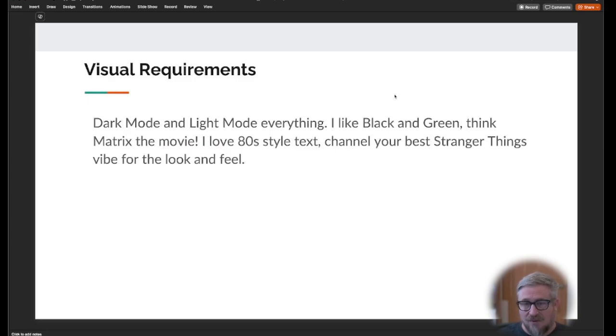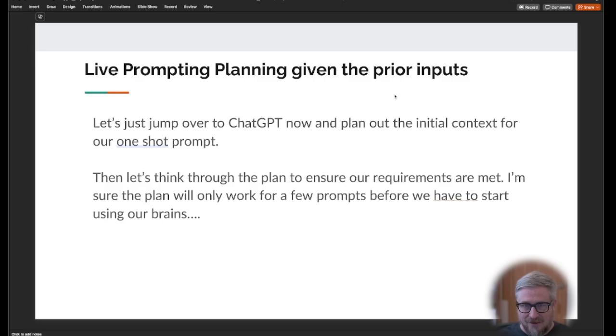And then visual requirements. I'm a dark mode guy, but let's make sure we can do dark mode and light mode everything. I like black and green. I like the Matrix. I love 80s style text. And then, hey, channel the Matrix and Stranger Things for look and feel. So we'll see what we get. That might be another dimension we can compare.